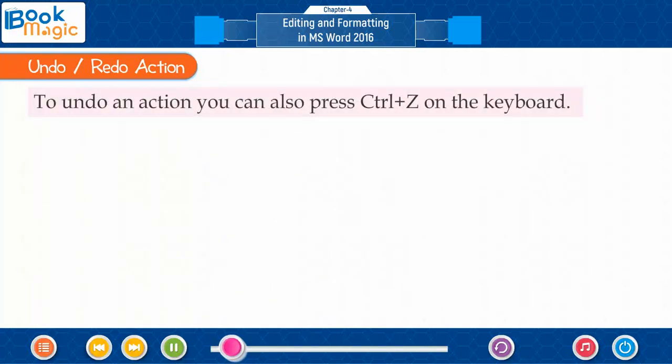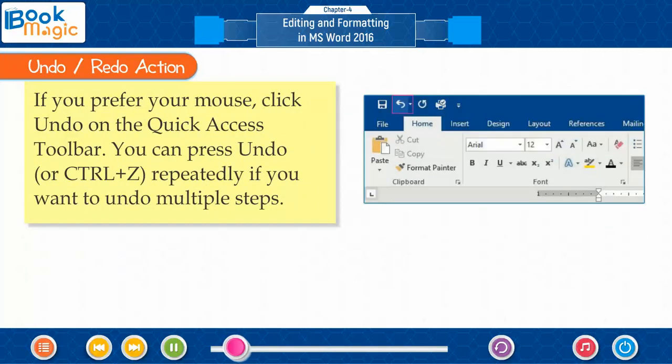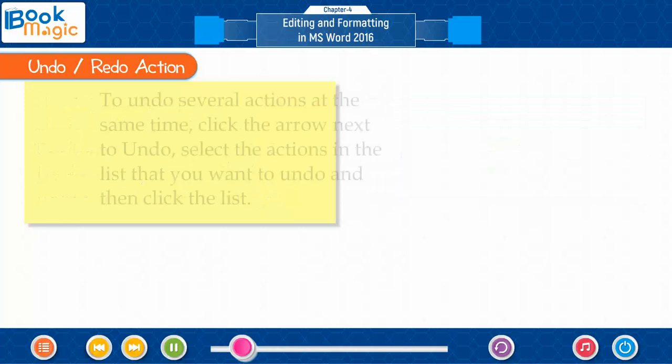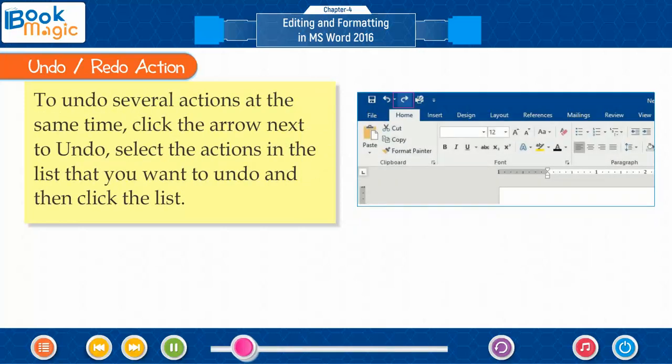To undo an action, you can also press Ctrl plus Z on the keyboard. If you prefer your mouse, click Undo on the Quick Access toolbar. You can press Undo or Ctrl plus Z repeatedly if you want to undo multiple steps. To undo several actions at the same time, click the arrow next to Undo, select the actions in the list that you want to undo and then click the list.